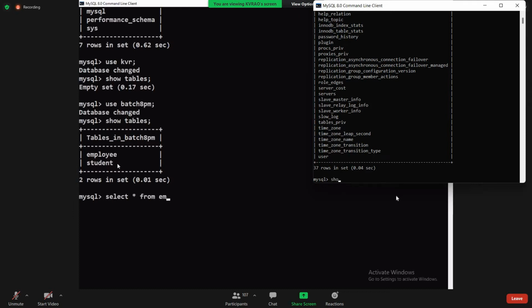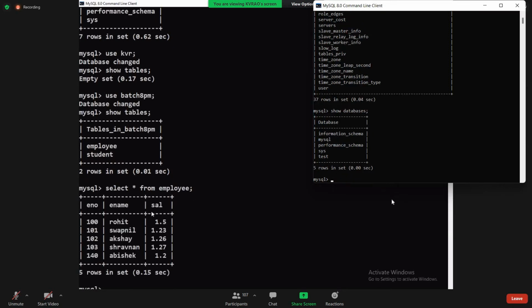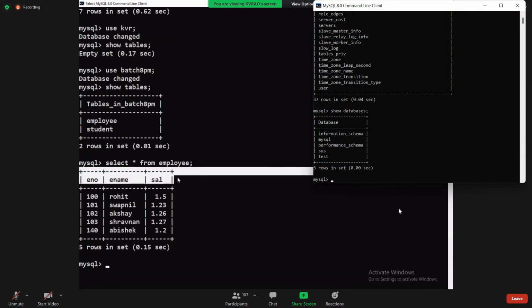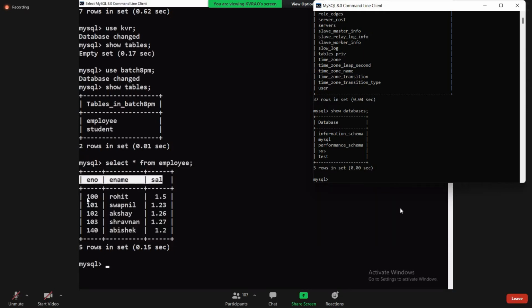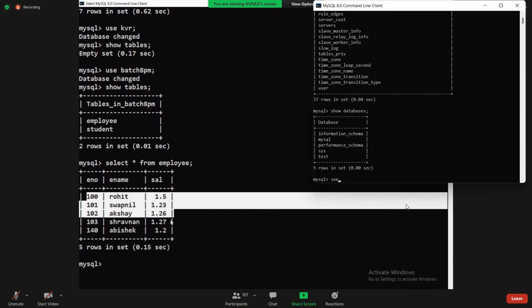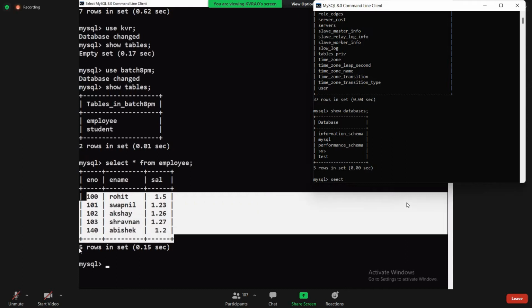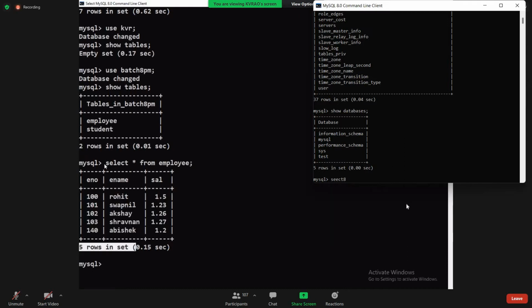Select star from employee. But MySQL is a little designed one. Very good designed things. It is a fully designed. Employee number, employee name, salary. So 100 Rohit, I have something like this. 5 rows are there inside this select star from employee.